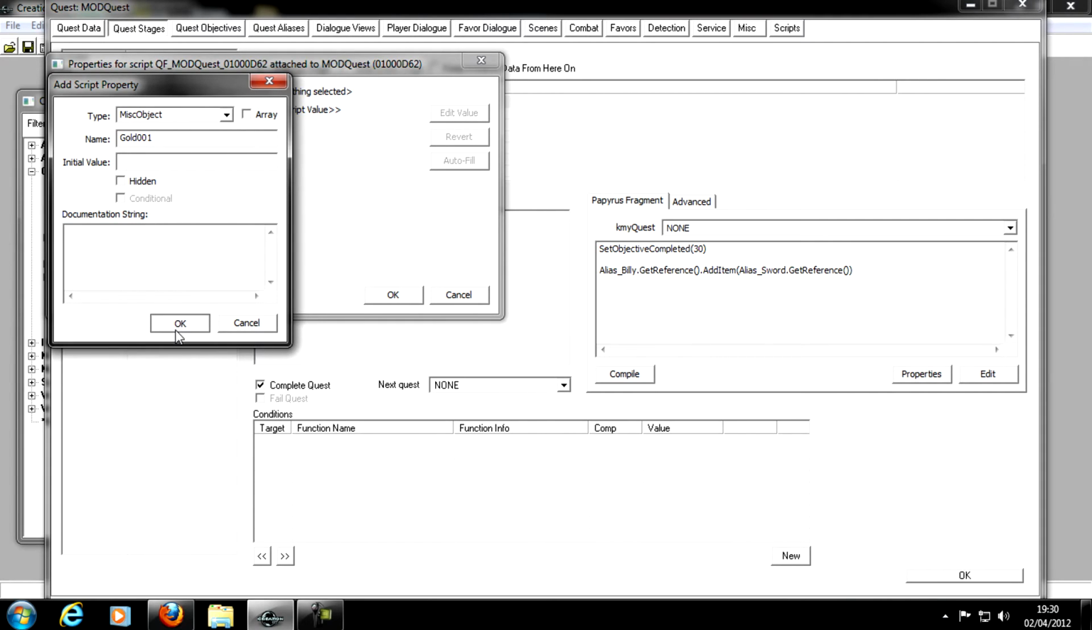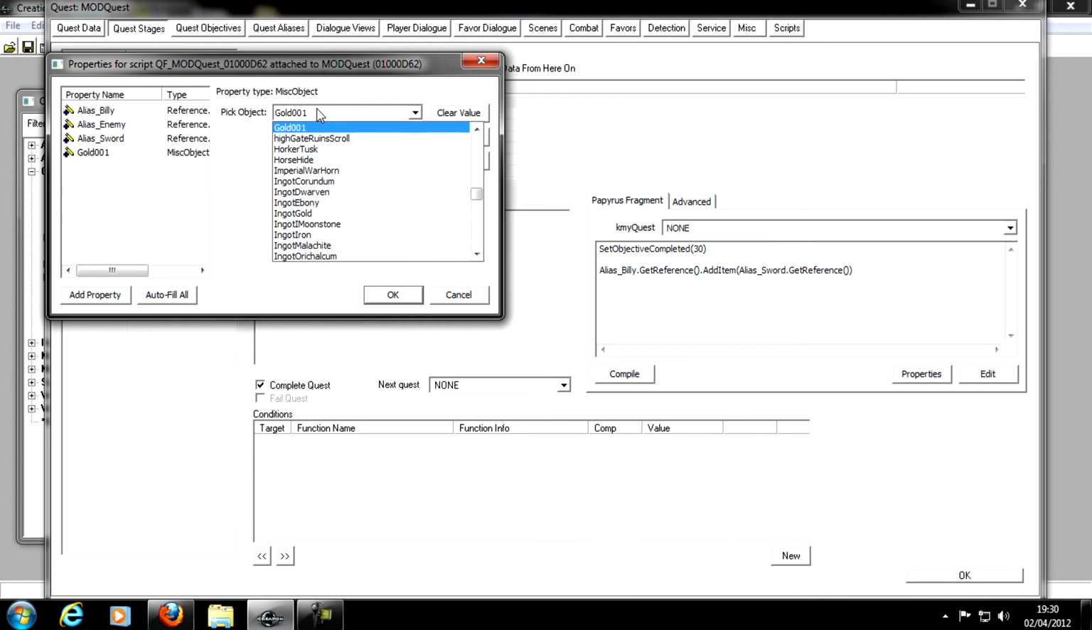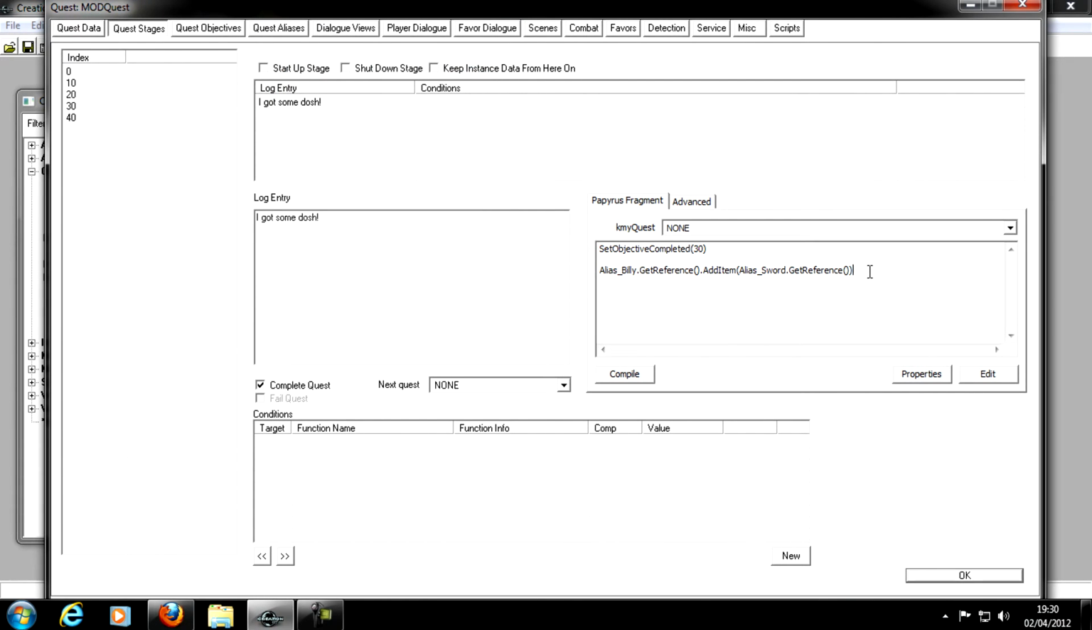So click OK once you've given it a name or used the ID, and once it popped up, let's just check. Yep, it worked fine. It picked the object for us. If you used a different name, of course you could just scroll through, look for gold 001 and click that yourself. Anyhow, once you create the property, click OK.